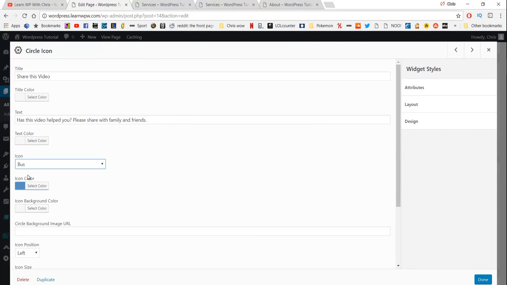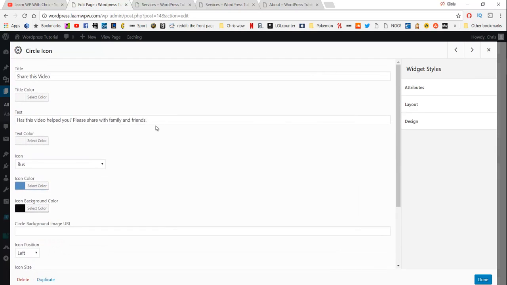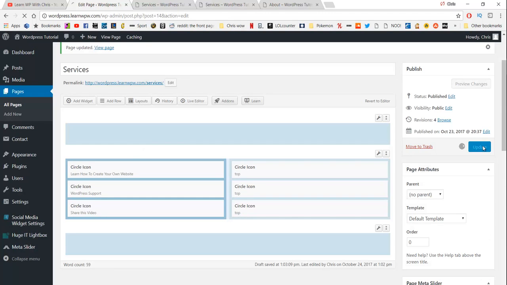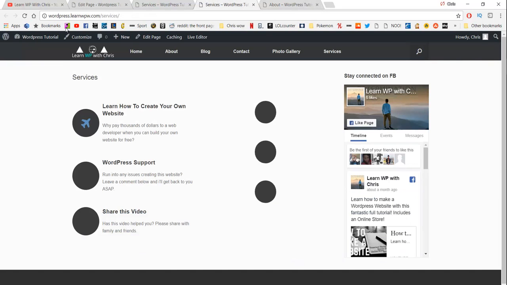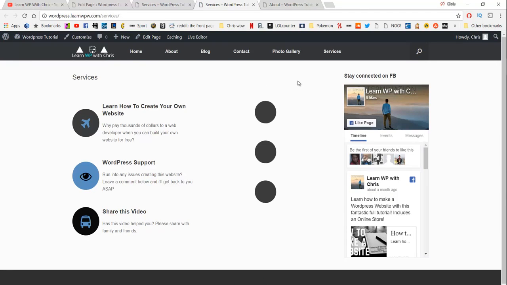Icon, bus, and black. And if I just click done and update, and if I refresh this page now, there we go. Things are getting a move on. Right, so now we are going to do the right hand side. So now that looks good, we're going to just finish this off by doing the right hand side now.